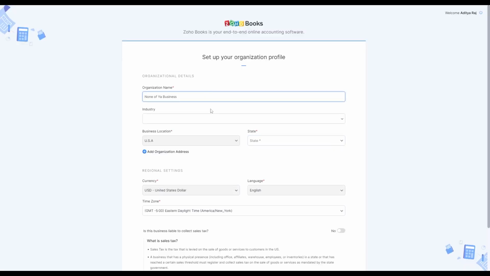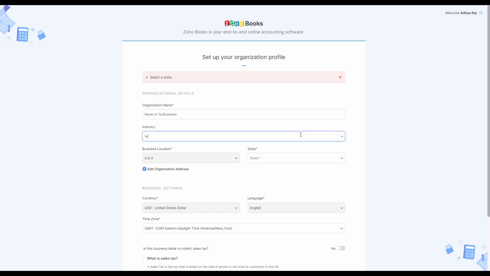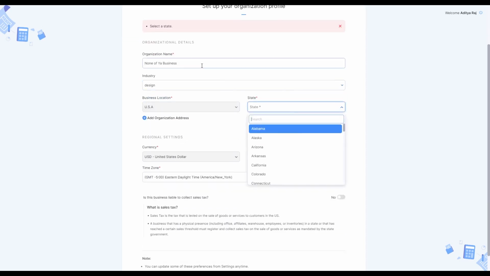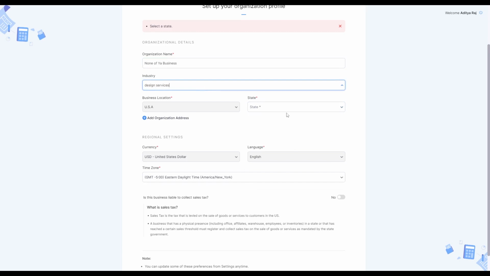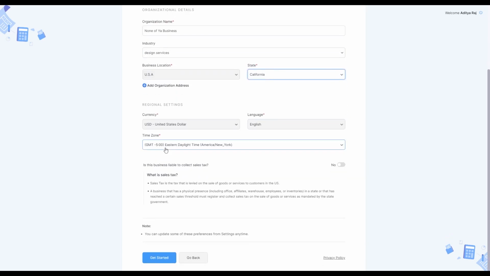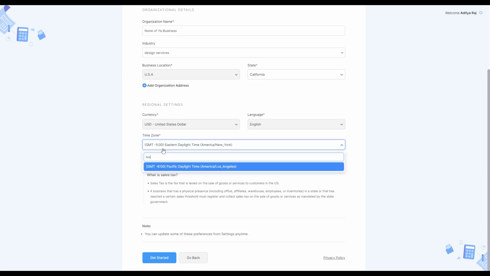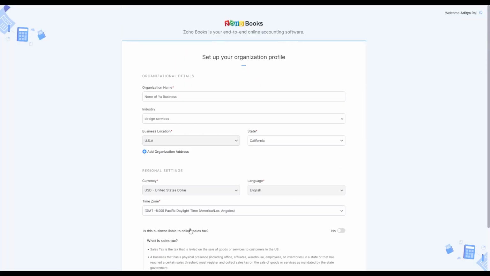Enter the organization name, industry, state. Both the currency and language automatically update on the basis of the country that you selected, but you can select a different time zone. And if you have to pay sales tax, then you can activate that option. I won't cover sales tax in this tutorial, so I'll leave it disabled for now. Press this and click on Get Started.